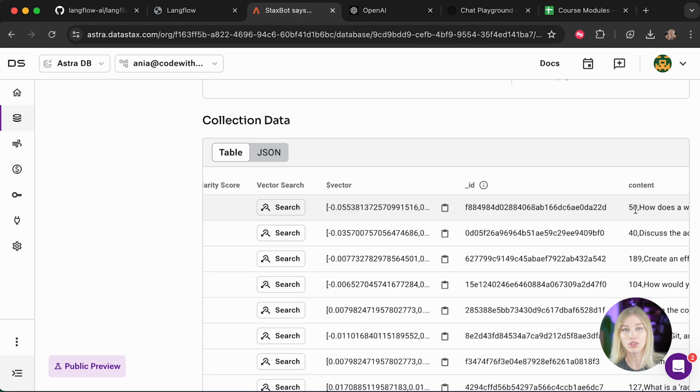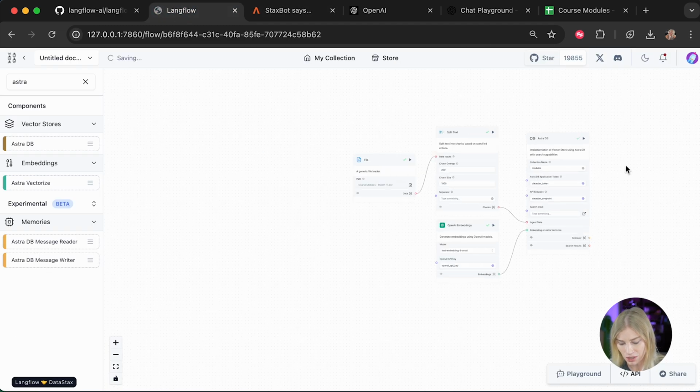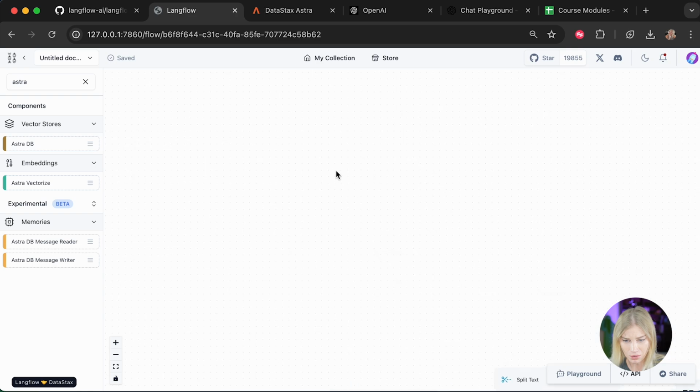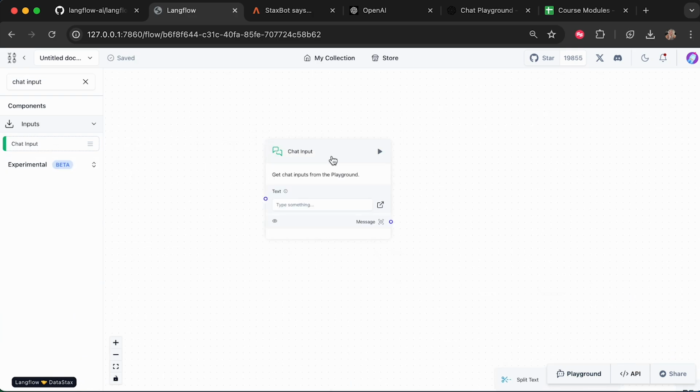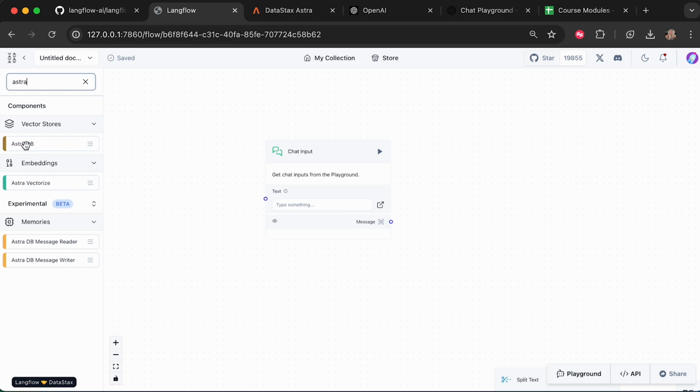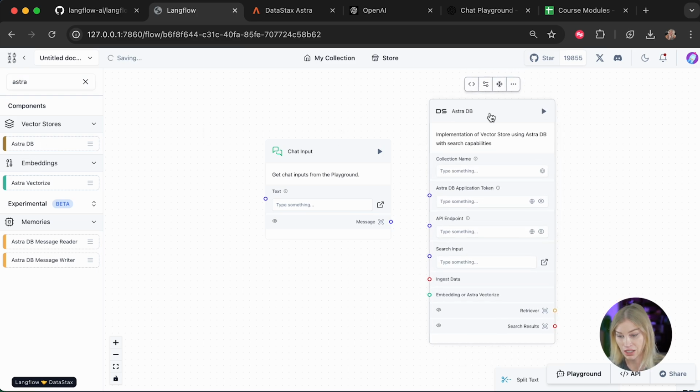Let's now move on to building the chatbot that uses this data. So I'm going to go back here. We are now done with this. And up here, I'm just going to select chat input and drag that over like so. We, of course, want to look in the Astra database, right? So once again, the collection we want to search is the collection we just made called modules. The application token we can just get from here, and the API endpoint we can get from here. And then we just need to search for that word.